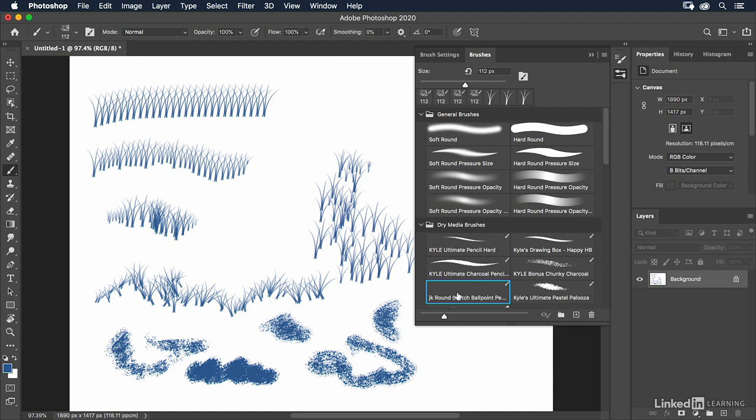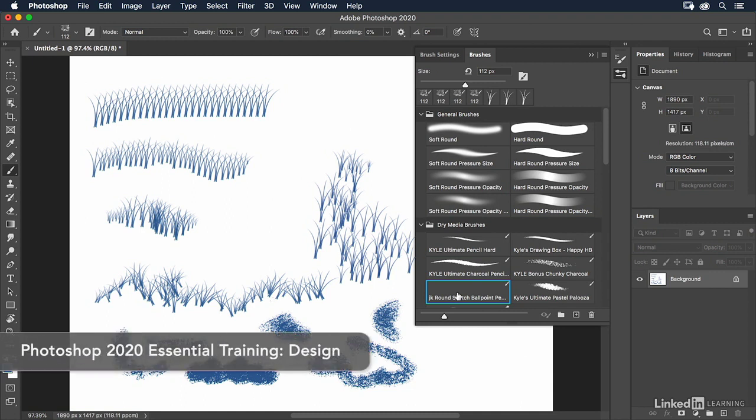So as you can see, there are a lot of controls available in the brush settings that you can take the time to explore on your own. If you want to learn more about painting tools such as the mixer brush or custom brushes or painting along a path, be sure to watch my other videos in the painting sections of the Photoshop Essential Training for Design.